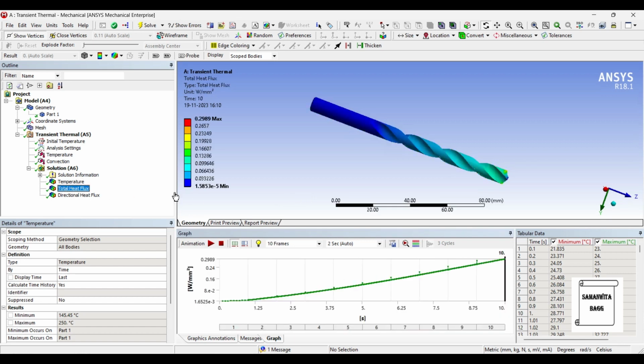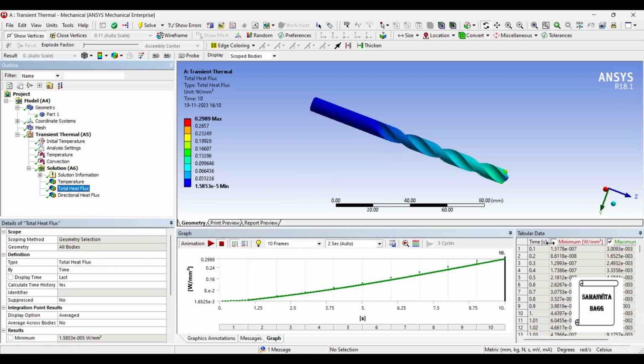Next is the total heat flux over the body. The red one is showing a straight line, so I just remove it and I'll see the green result. This is showing a variation of heat flux over the body. The heat flux is 0.29 watt per mm square. So you can see here this is a variation. As compared to stainless steel, carbon steel has shown quite a variation if you observe carefully.